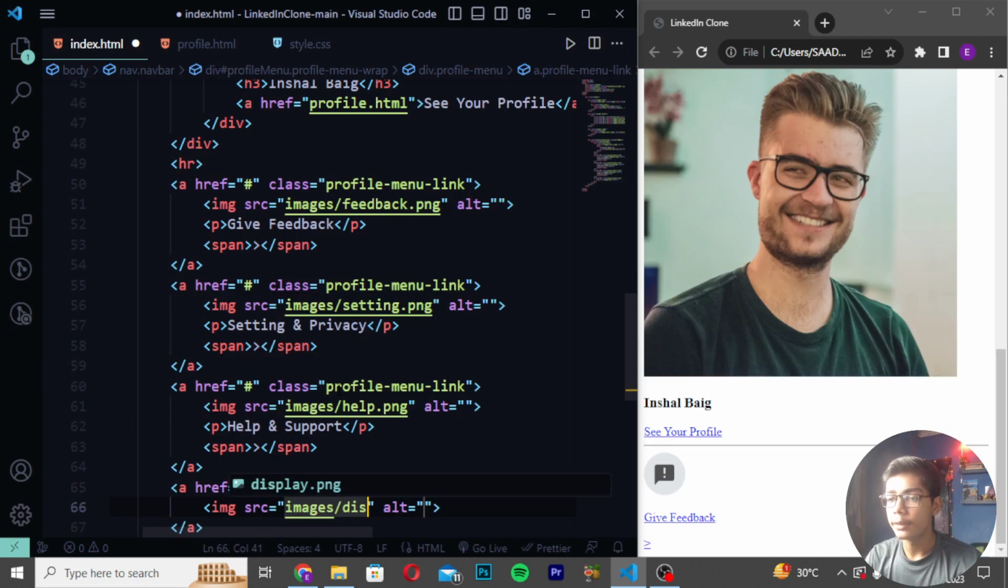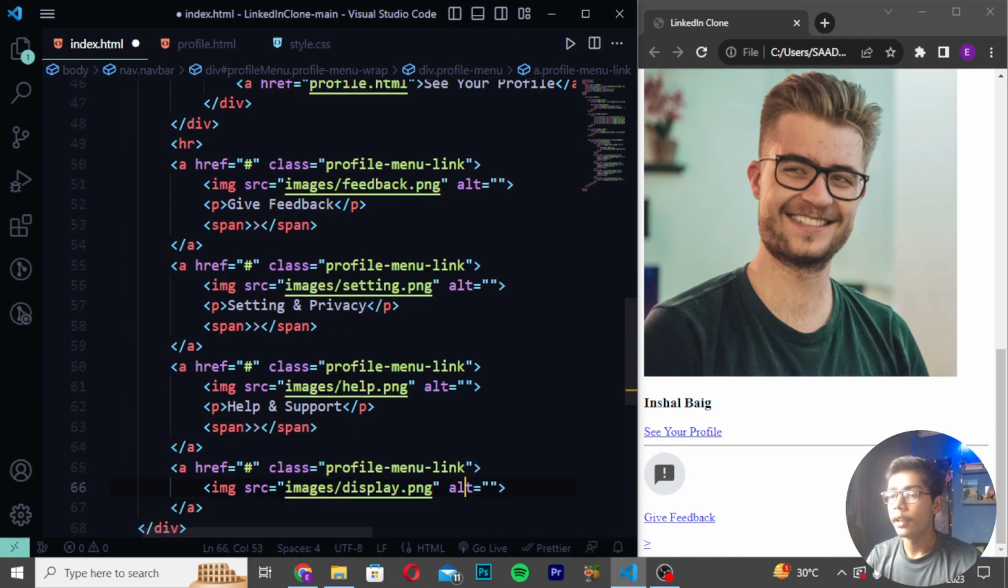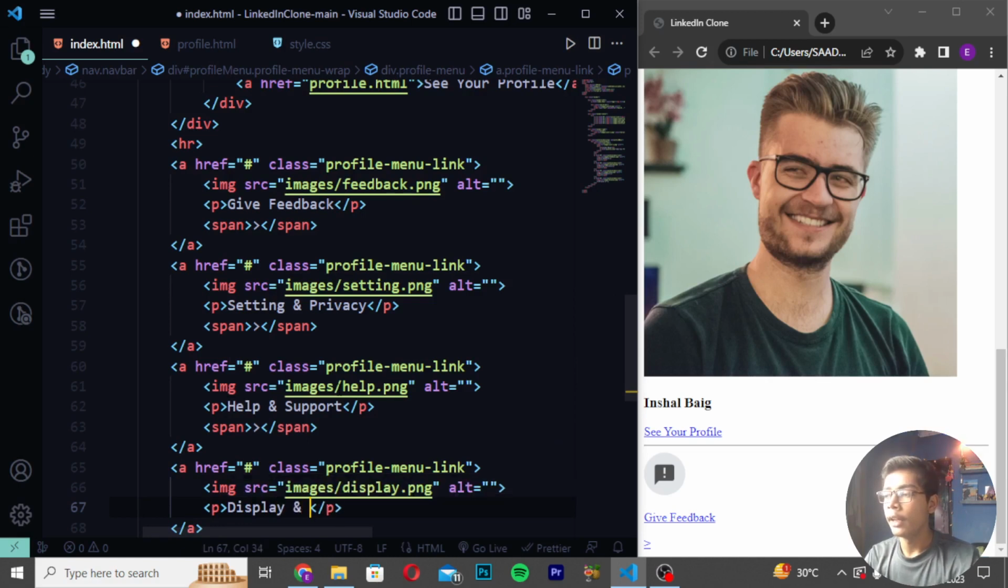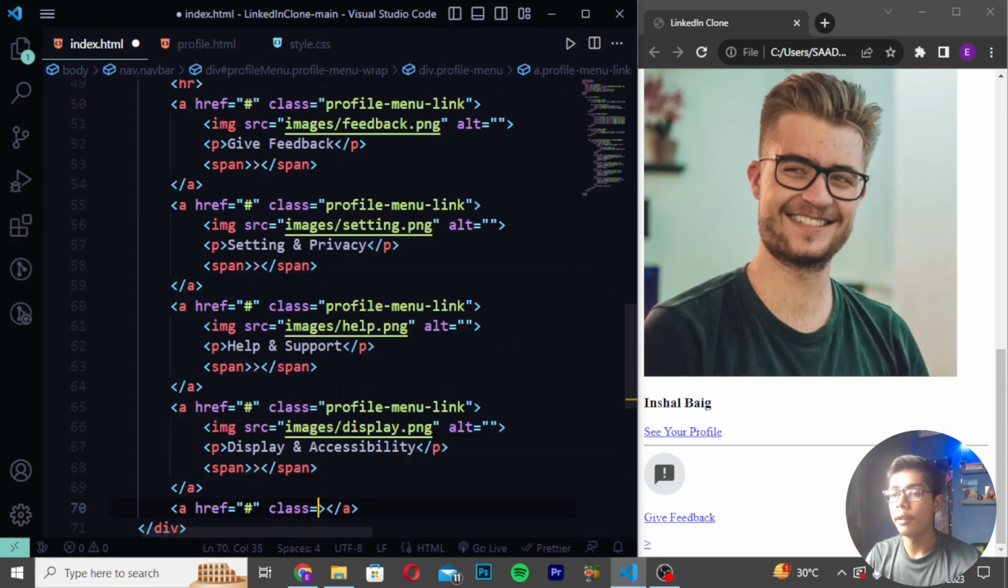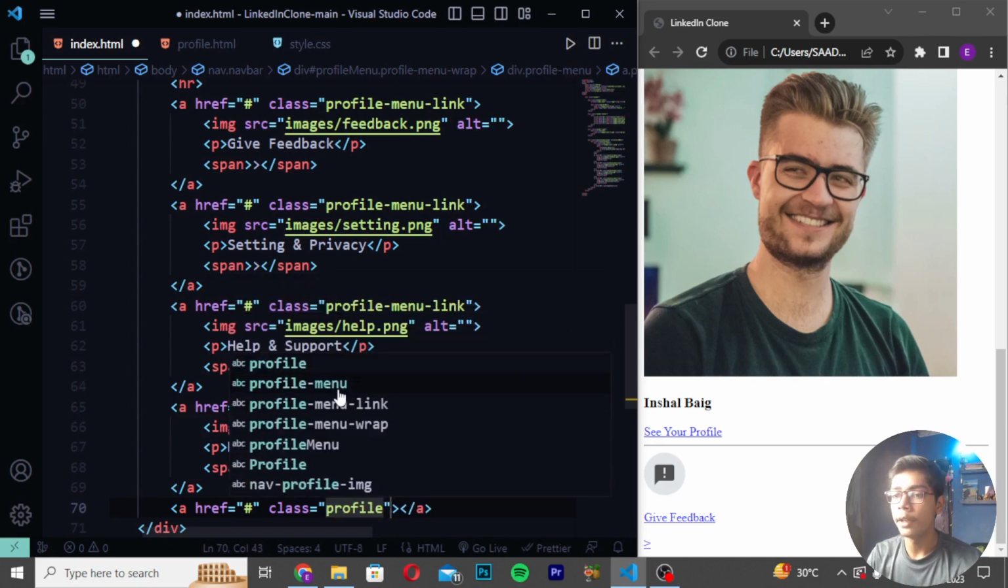Then you have to create display.png, and after writing this, you have to move down and create a p tag, in which I will be writing display and accessibility. So I will be writing like this. Then you have to move down, create a span tag, and write like this, and an a tag. Here I will be creating class as profile-menu-link.